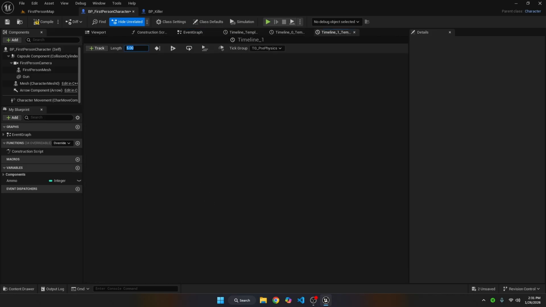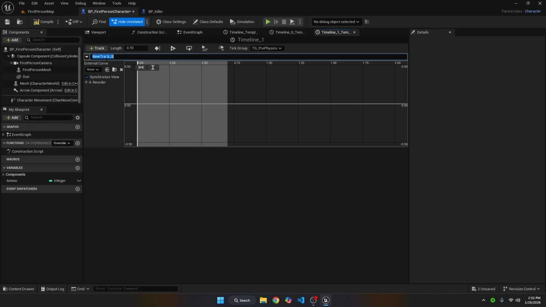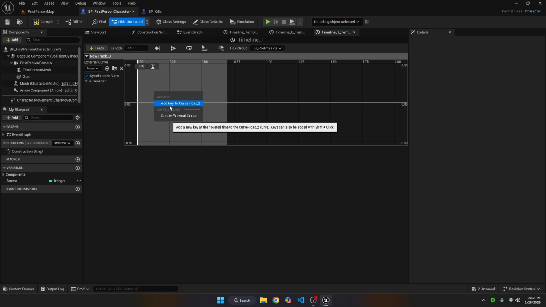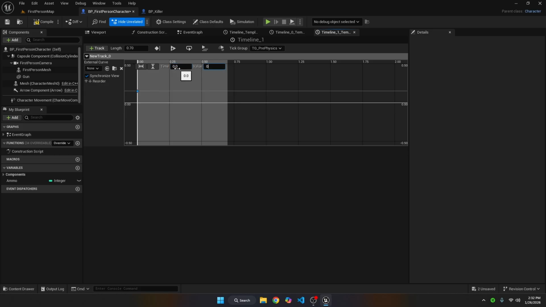Then the length, I'm going to keep it as 0.7 seconds. Then I'm going to add a float track. And I'm going to right click anywhere inside and then add the curve float, add a key essentially. And the time should be 0 and the value should be 0. Then we do that again, except here the time is the max length, so 0.7, and then the value is 1. We can compile and save.